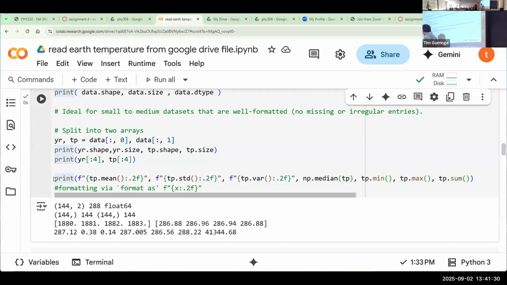Here's the mean, 287.1 degrees Kelvin. And so those first few elements are a little bit colder than that. Here's the standard deviation and the variance. The standard deviation and the variance are fractions of a degree. So when you think about global averaged surface temperatures, the variations are small, the fluctuations are small. I won't go through the whole list of numbers.